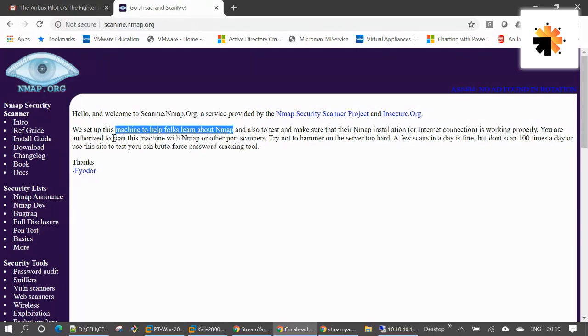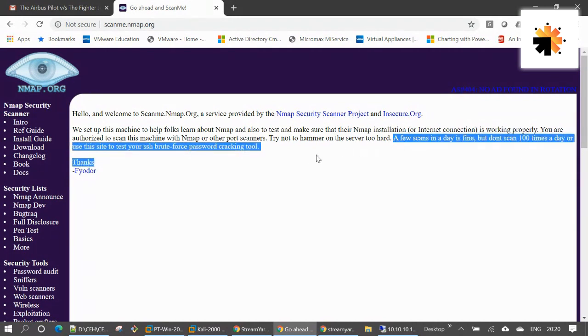You are authorized to scan this machine with Nmap or other port scanners. Try not to hammer hard on this machine. Just do not scan more than 100 times a day. So it's telling us a few scans in a day is fine, but don't scan 100 times a day or use this site for testing a brute force attack. You can test your hacking skills in there, but don't hit too hard on this one.